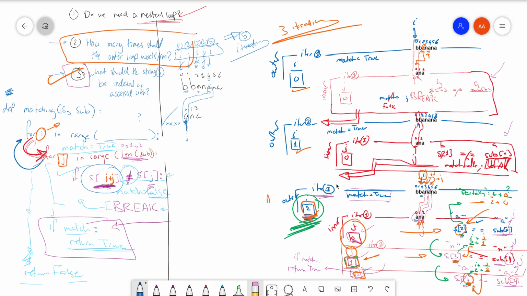Like most of the tricks that involve these kinds of things, they can be mathematically concluded. For example, if the length here is 7 and the length here is 3, right? If you subtract these from each other, you'll find that you need at least 4 iterations in order to search for that substring inside that bigger string, right?